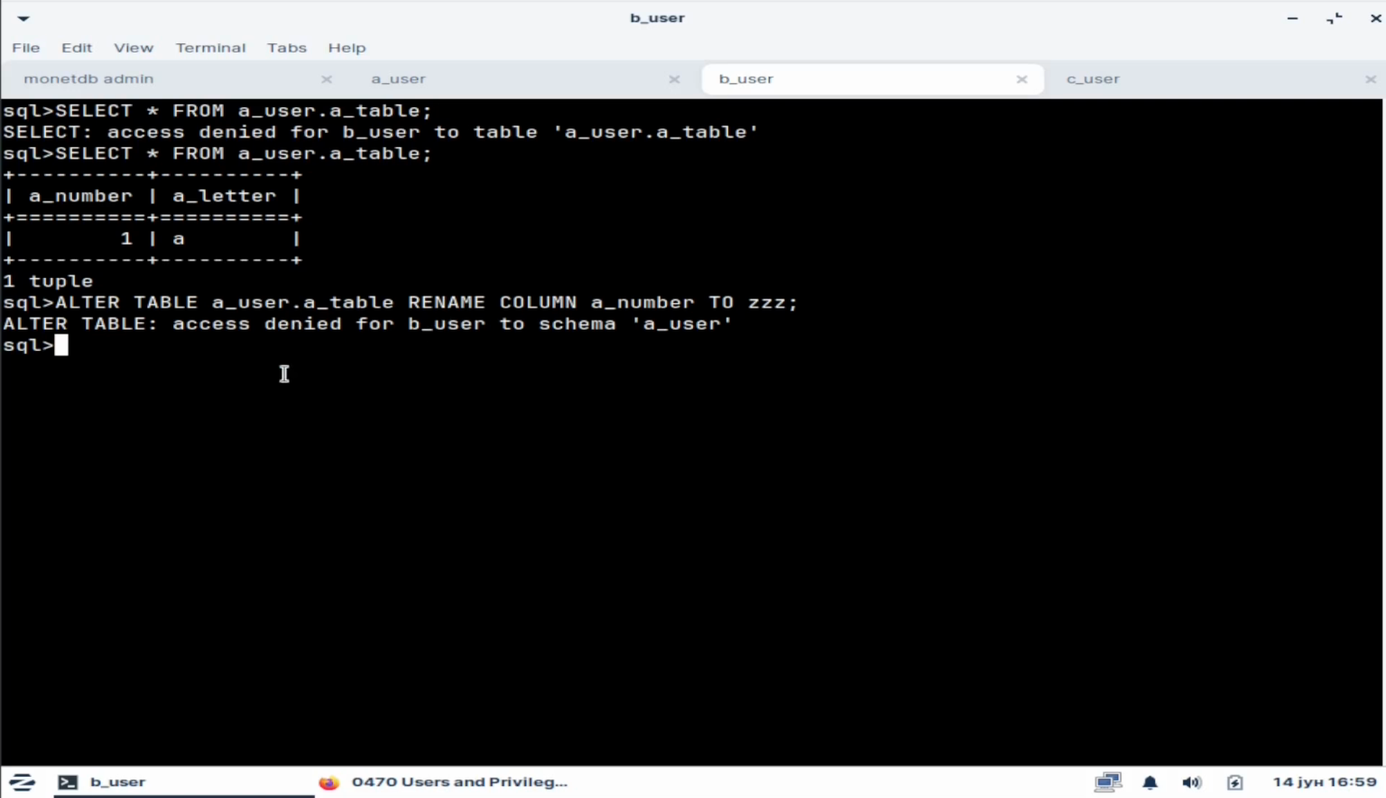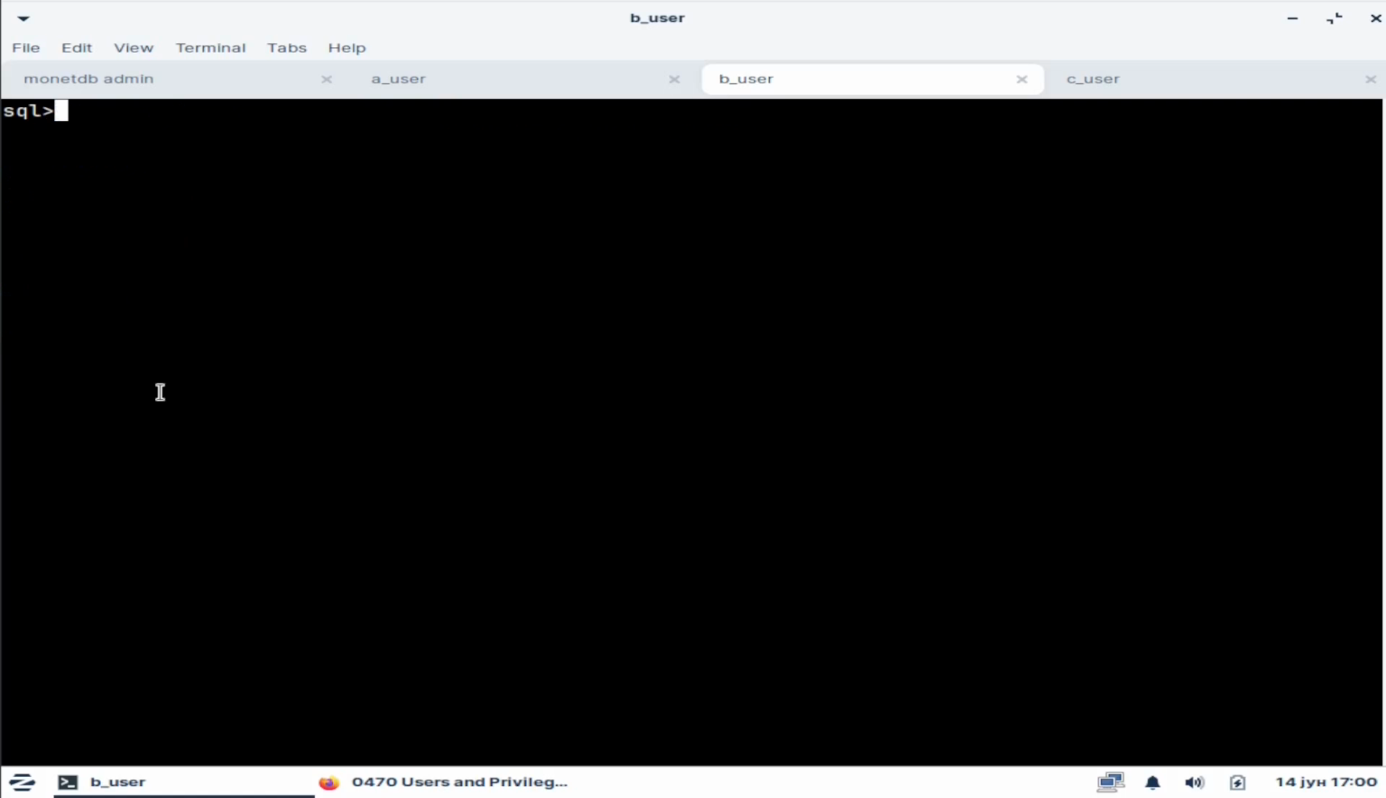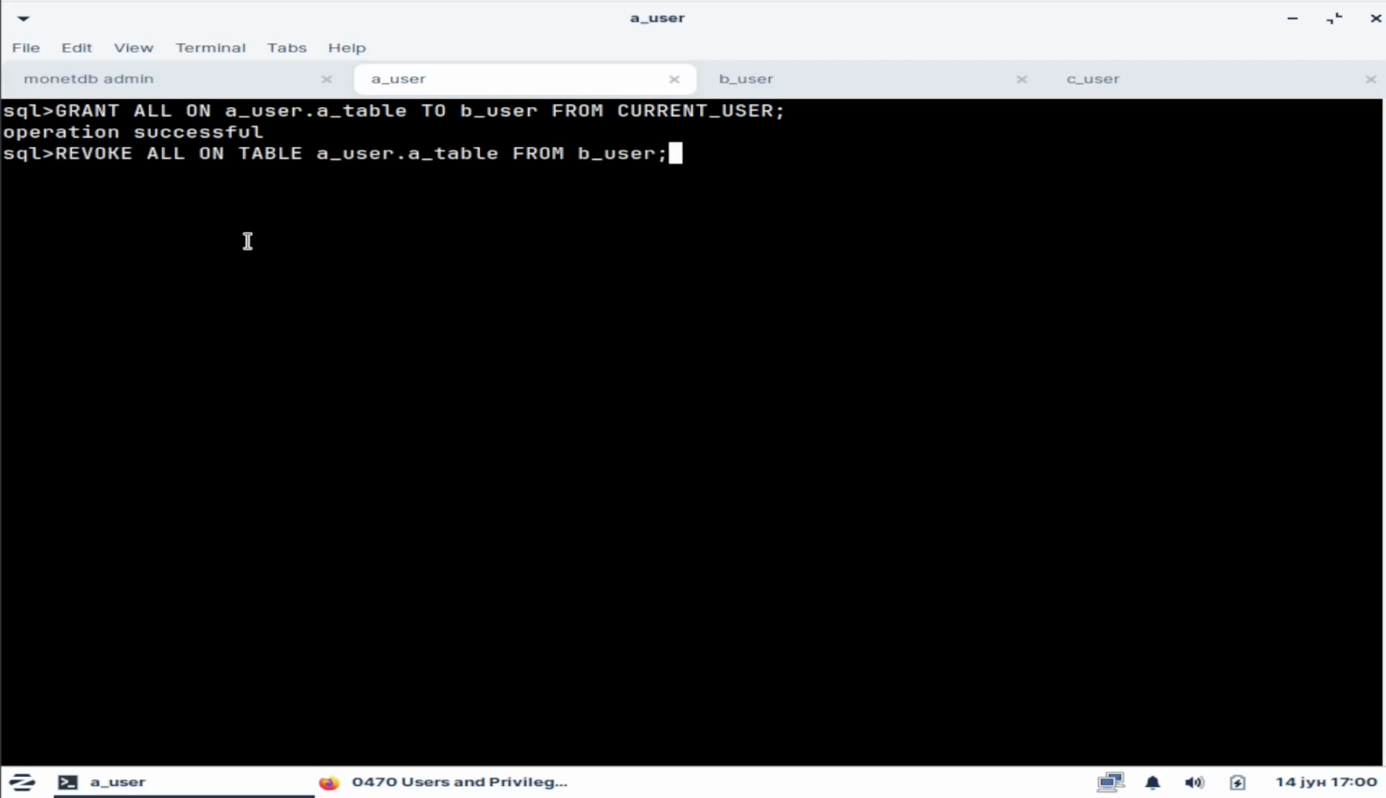So B user cannot alter this table. I will clear my screen, and then I will jump again to this A user tab, and here I will revoke these rights. I will say that B user can no more use A table, and I can do that like this: revoke all privileges on table A table from B user. So I will revoke all privileges, and now B user can no more use this table.